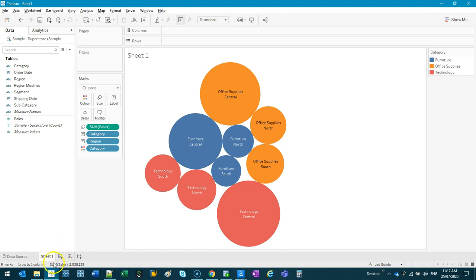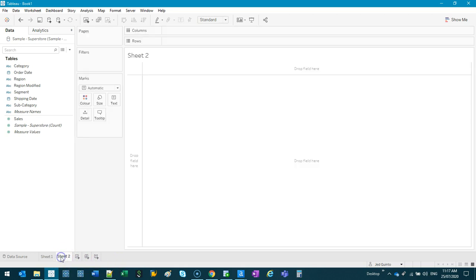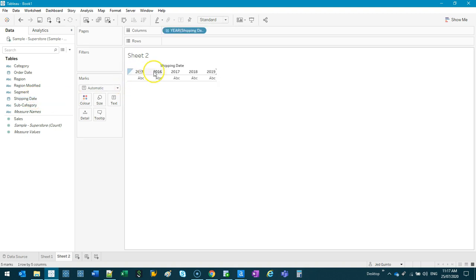So I'm going to do a new sheet by clicking this button right here. All right, so we do a new sheet and let's filter. So I'm going to do a date. Maybe date. Yeah, let's do shipping date, right? So I'm going to double click shipping date. So you can see it's showing up by year. And let's look at the sales by shipping date. So I'm going to grab sales and put it into rows.